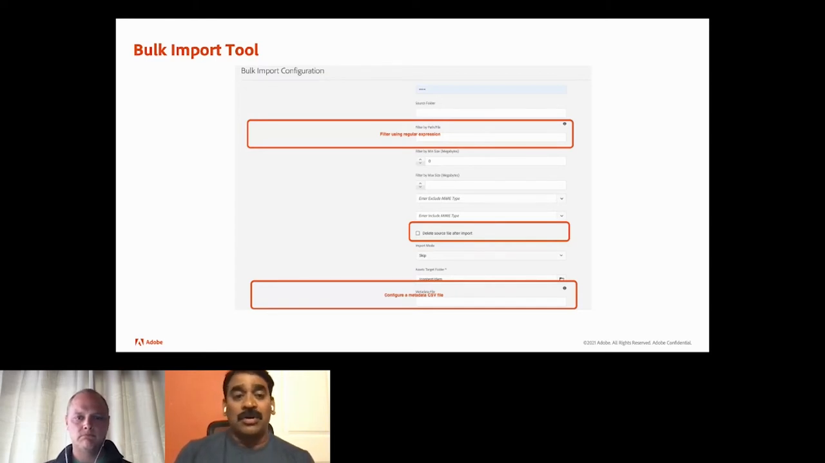Next is more on cost savings. After you import, if you'd want to remove those files from your cloud storage to save cost on the blob storage, you could check that box to delete after import. So once the bulk import tool successfully imports the asset, it will remove it from the source.